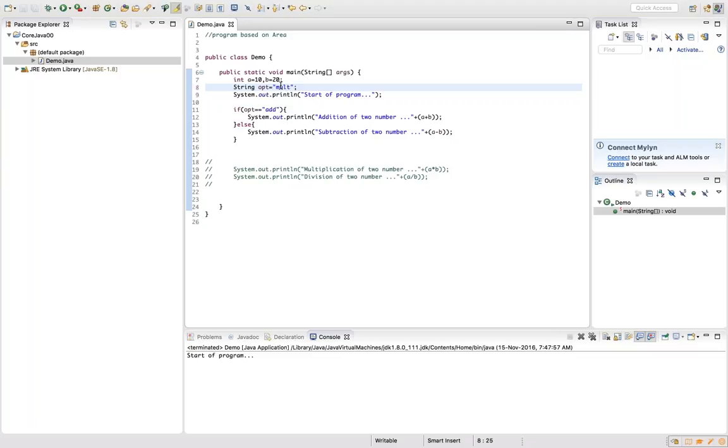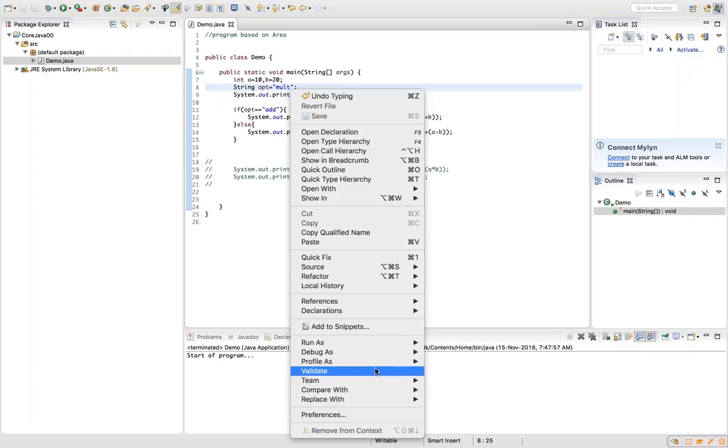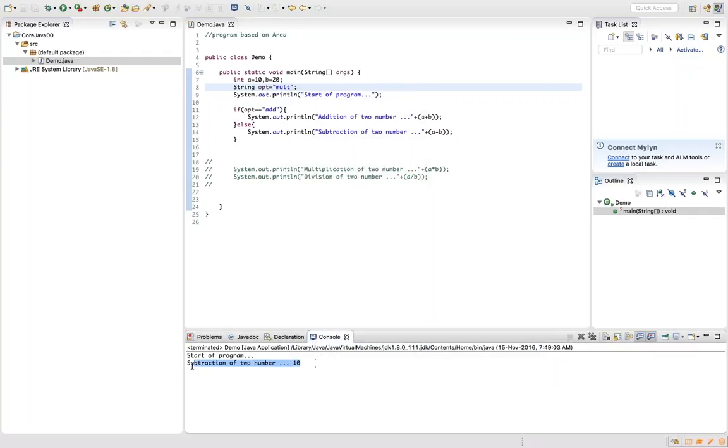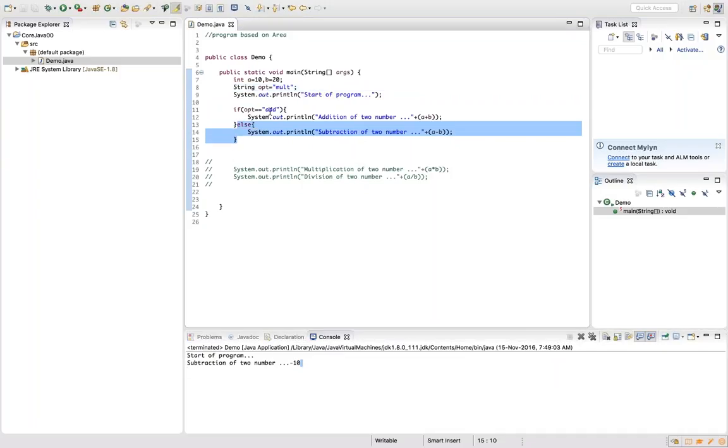Now, nothing. You're only going to get the start of program. Okay, let me quickly execute this. Still it is displaying the subtraction result. Else means everything. Other than that, everything it will pick over here. But my requirement is different. It should display the multiplication. I don't want everything else in that.